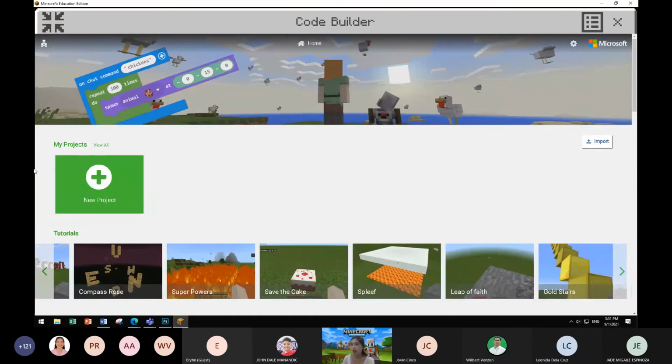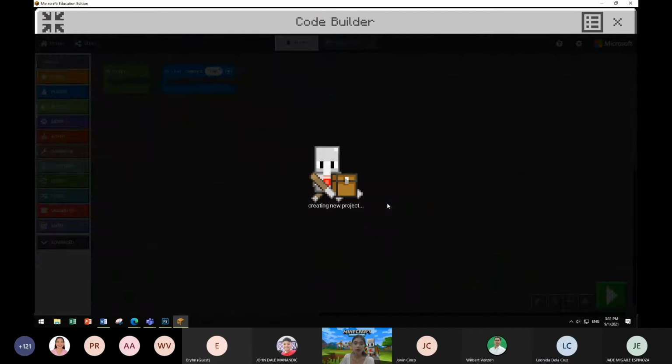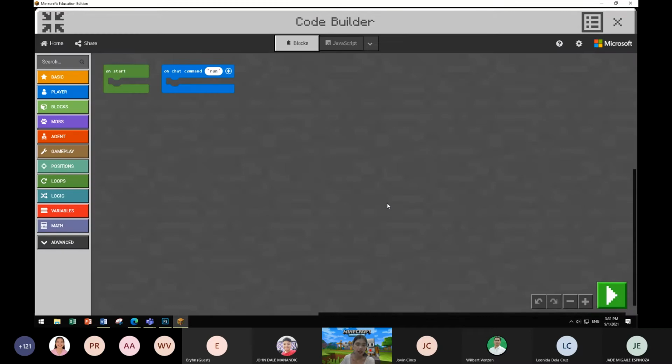Alright, so before we go on coding, ipapakita ko muna sa inyo yung interface natin. Okay? So from the My Project, kapag nag-create kayo ng new project, of course, you have to rename yung inyong project. Okay? Example.